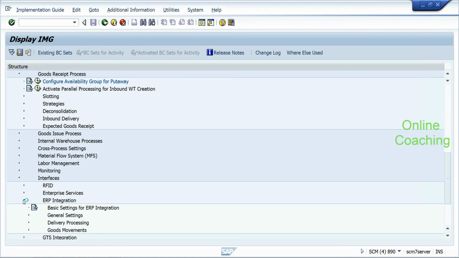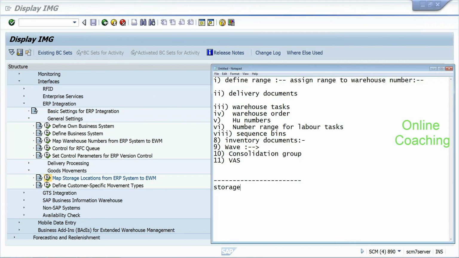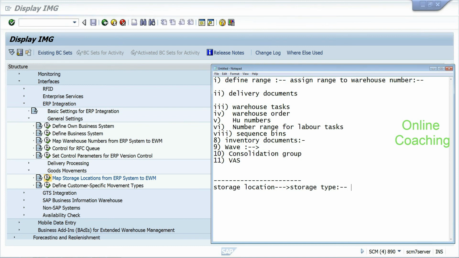Suppose in EWM we don't have any concept of storage location. So a storage location combination, I can represent it as a particular storage type. It's not exactly equivalent, because one storage location's stock I can maintain in multiple storage types, but each storage type I'll be linking to an availability group in EWM. Is it clear now?